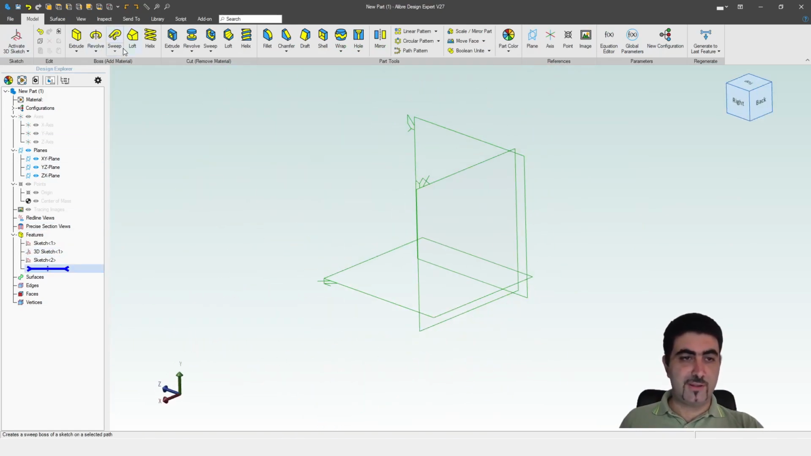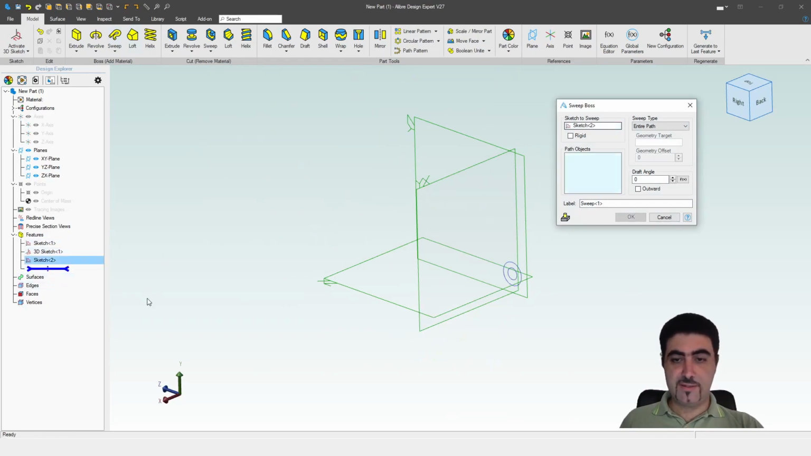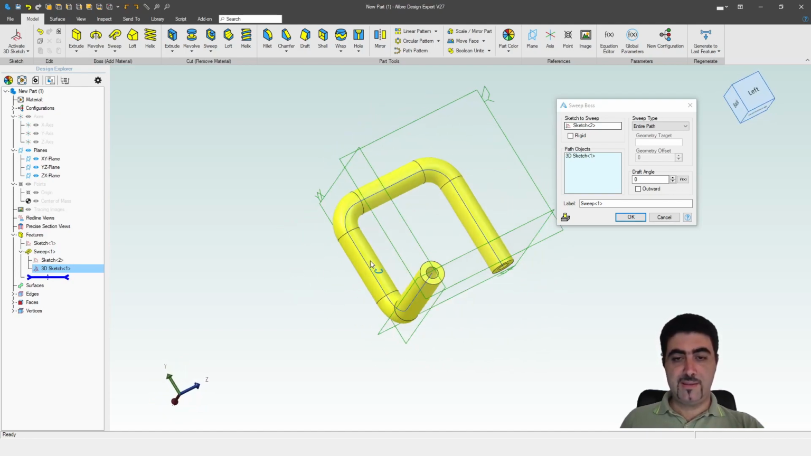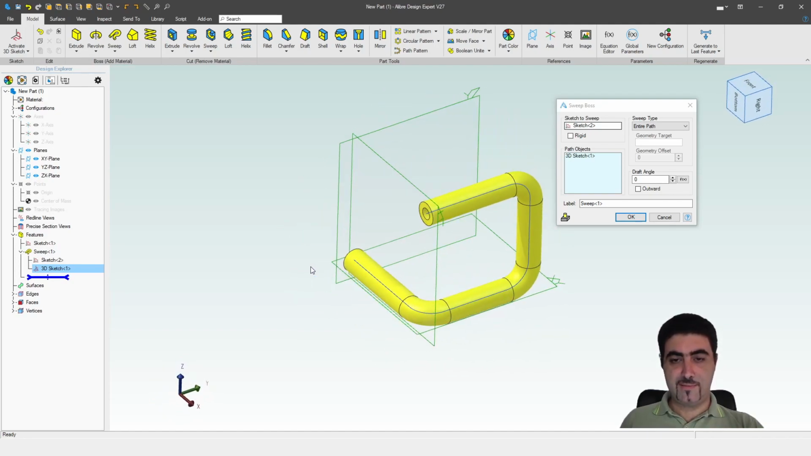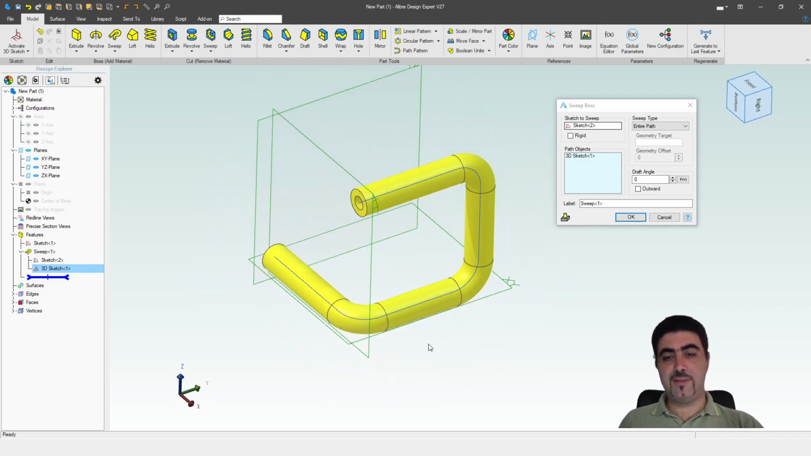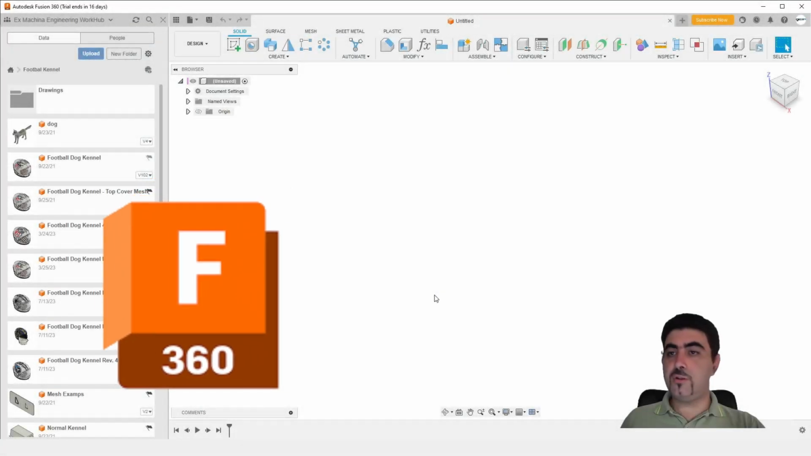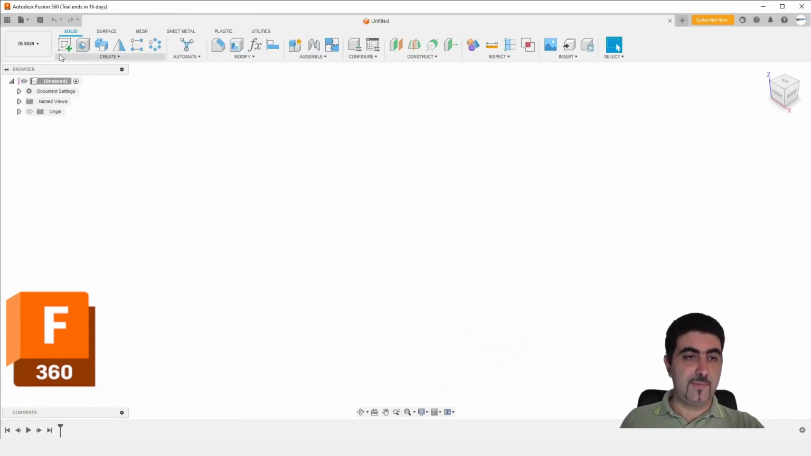So now I'm going to start my sweep. This is my profile and this is my path. Okay, this is my pipe. It's a pretty simple thing, but you can see that in a single command, you can create something that is quite a bit elaborate. And with that being said, let us now move on to Fusion and do the same thing.